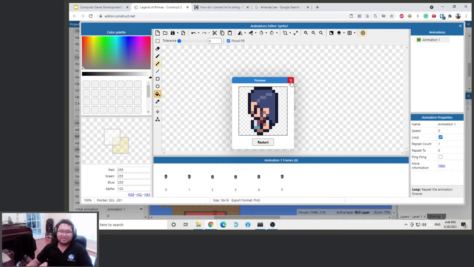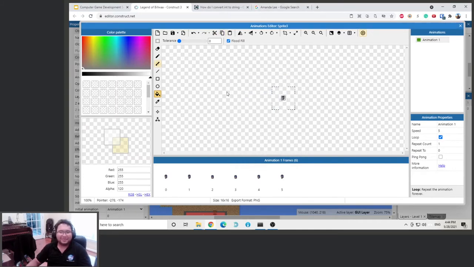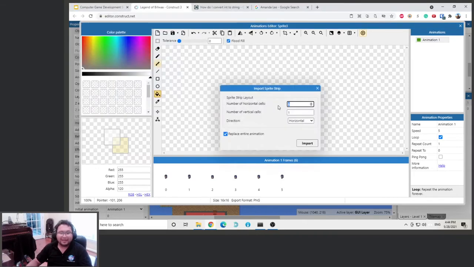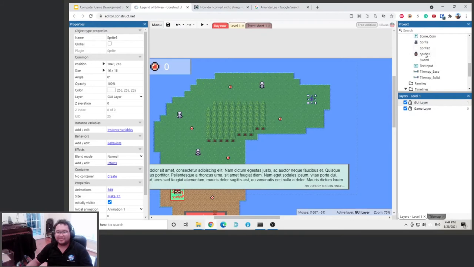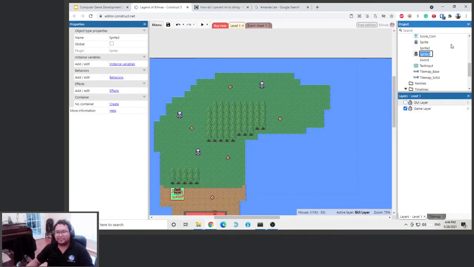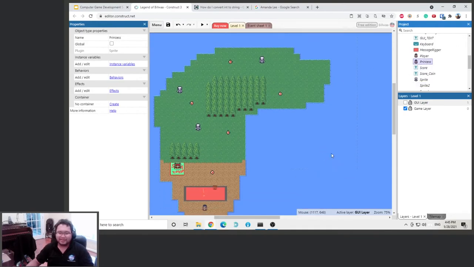Actually, maybe we should make it face down because we want to see our face. So idle down. And we'll call this the... Okay, let's disable the GUI layer. This is called the princess. Yeah, all those things, we will not name those for now. It doesn't matter. Okay, so we have the princess.